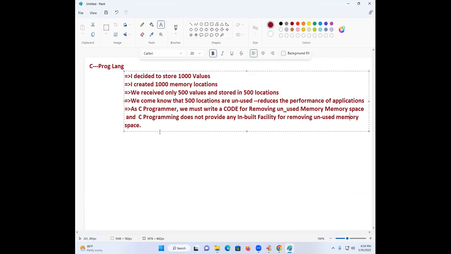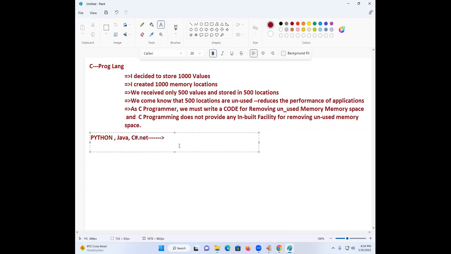Difficult. So is C language easy or difficult? Difficult, because they don't know how to write the removal of memory space. Getting my point? When you come to modern languages like Python, Java and C#.NET, what is happening there? In these languages, one built-in facility is automatically provided, students.